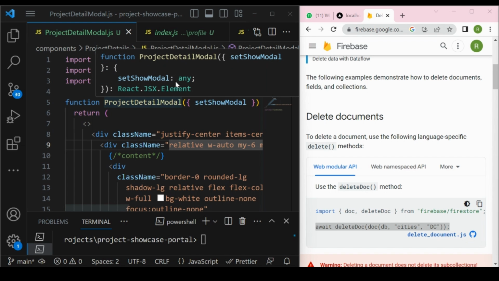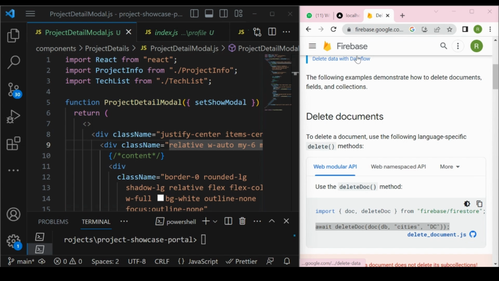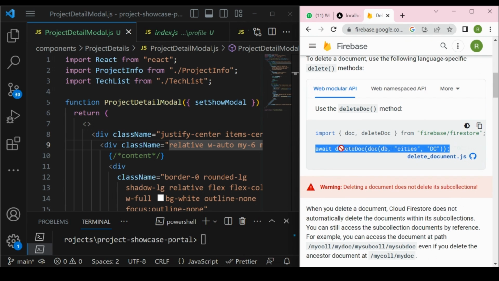Now, in order to delete a document, if you go to the Firebase documentation, you will see the way to delete a particular document, right? And if you see, we have the deleteDoc method, and inside that we add which doc we want to delete, passing the database reference along with the collection from which you want to delete the document, and the document ID.